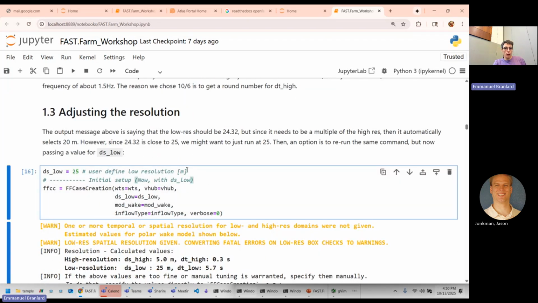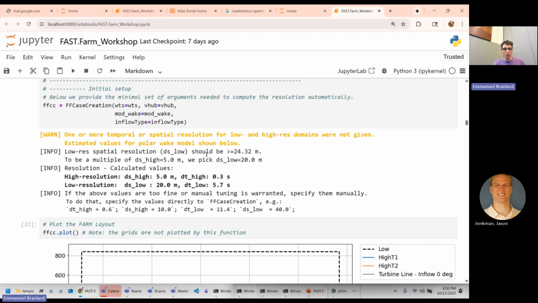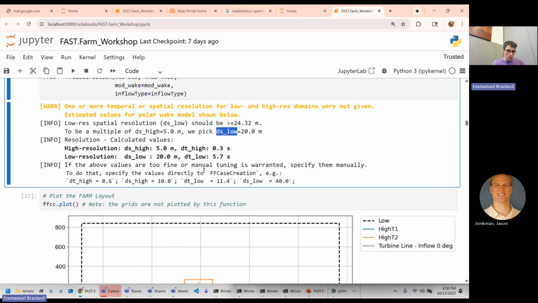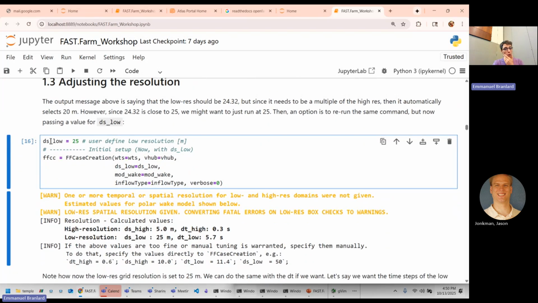So we are engineers. Sometimes you know what you want. Ideally, you do the calculation yourself, and if you remember above, it said 24.32 meters would be what the guideline would say, and instead it picked 20 meters. 24 is close to 25, so let's just say DS low should be 25 meters. So that's what happened here. So now we know DS low should be 25 meters, and we give it as an extra input to this big class.